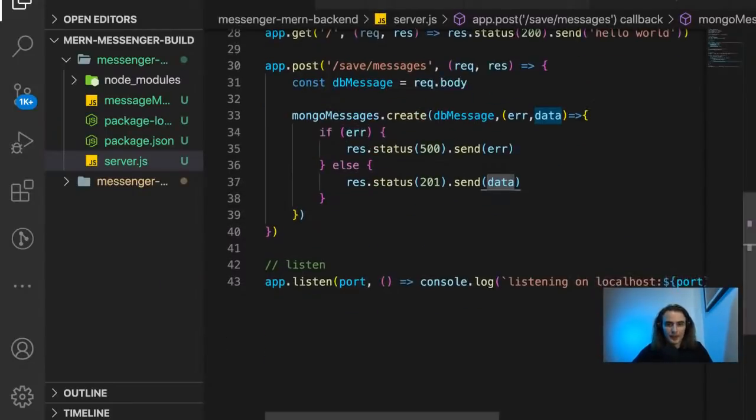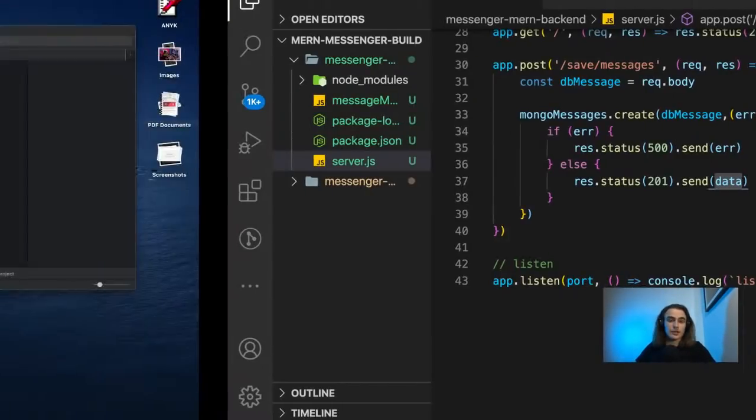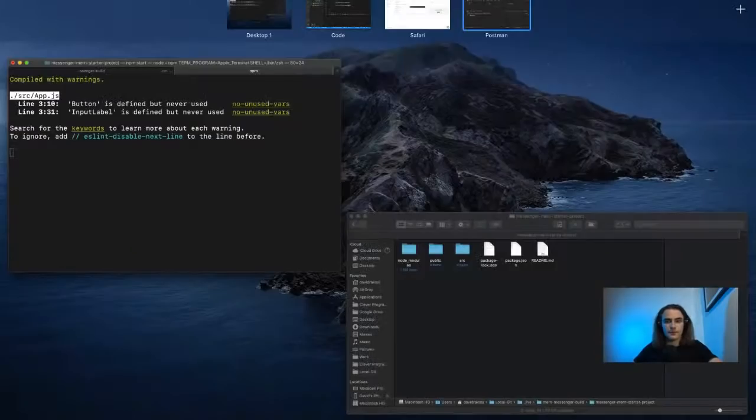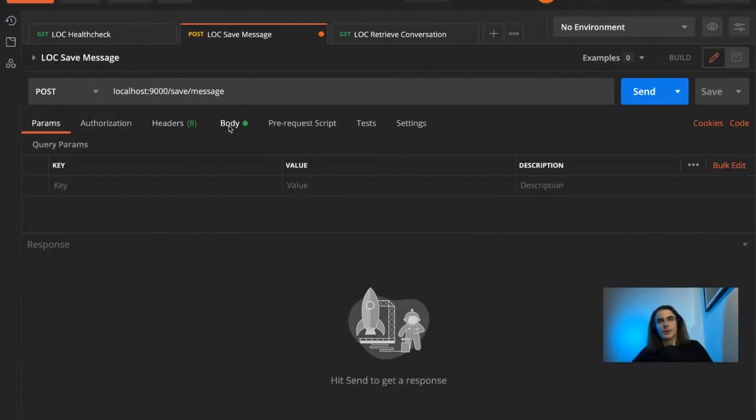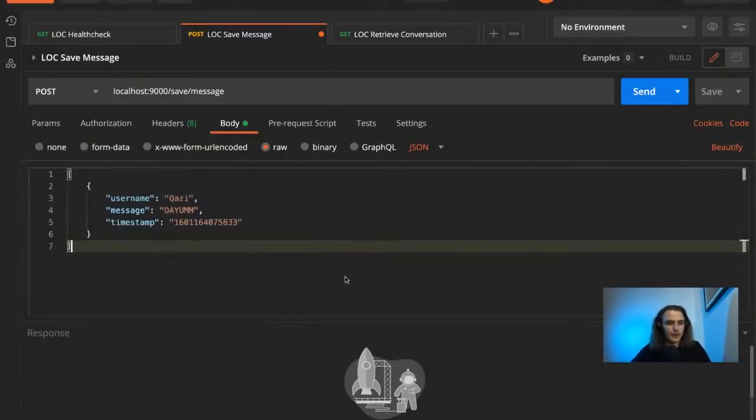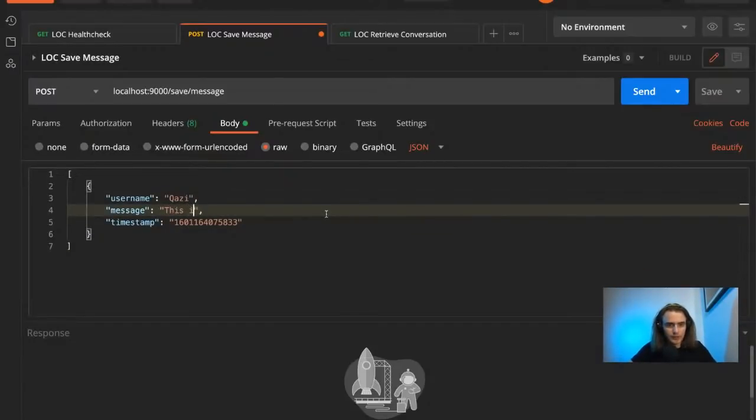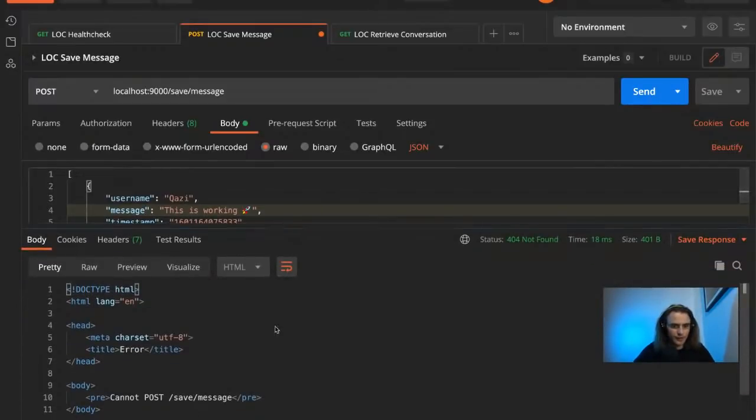All right, nice. And we should be able to save a message. Let's actually go ahead and test it out. Boom, nice. Okay, let's save the message, and this is where we will be adding the body. Kazi says damn, nice. Or actually, let's say this is working, and Kazi loves the rocket emoji, so we will be using the rocket emoji. Let's hit send, and for some reason there is an error.